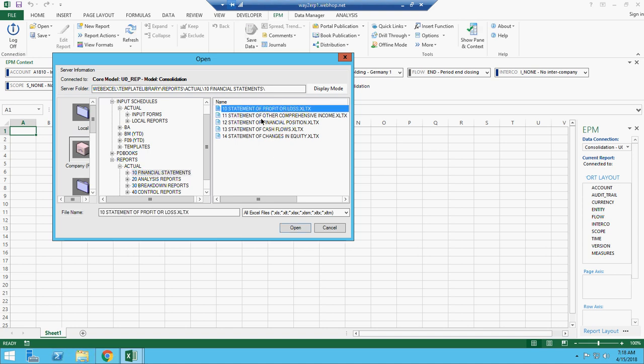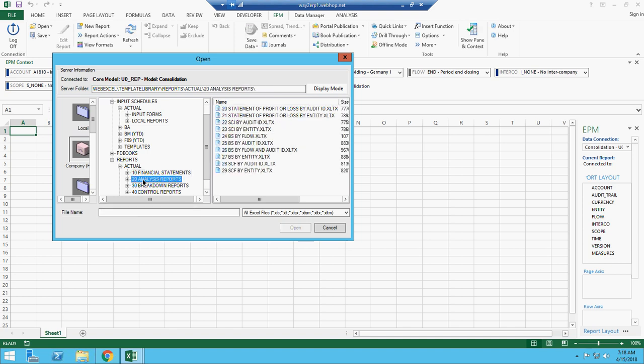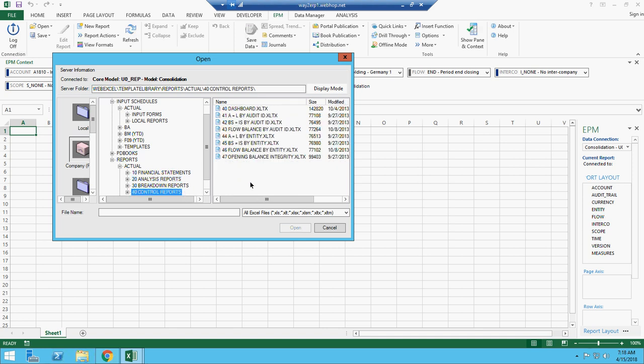So statement of profit and loss, other comprehensive income, financial position, cash flow, changes in equity, all these templates are already delivered. There are some analysis reports, there are some dashboards delivered. You can see your balances by audit ID, by entity ID, by flow ID, all those things. There are some control reports, whether your assets, liabilities are matching, your balance sheet, income statement is matching. You can see these in one report, and opening balance integrity.